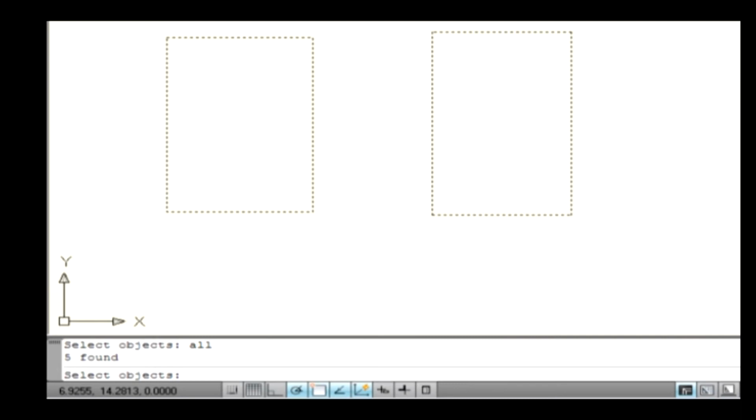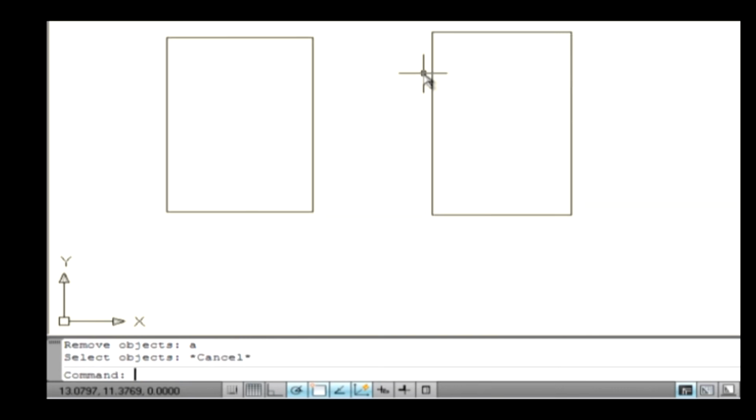To remove some objects from the selection, type R on the command line and press Enter. Now the command prompts you to remove objects. Select the objects which you want to remove and press Enter. Again, to add a selection of objects, type A on the command line and press Enter. Now the command line prompts you to select objects. Press Escape on the keyboard to come out from the command.